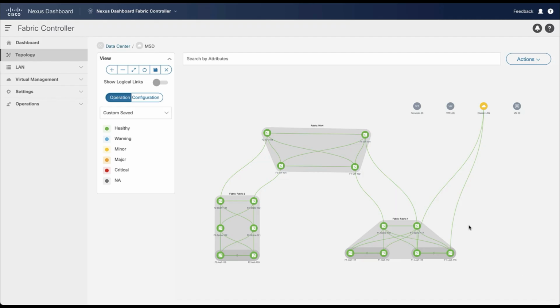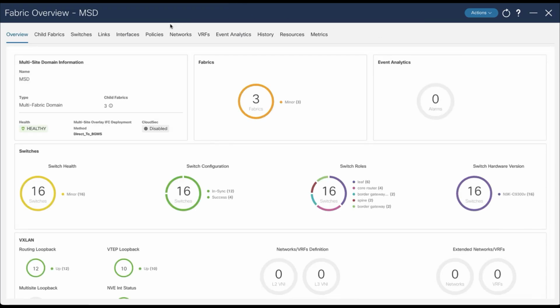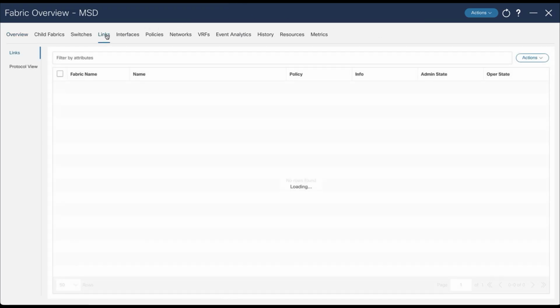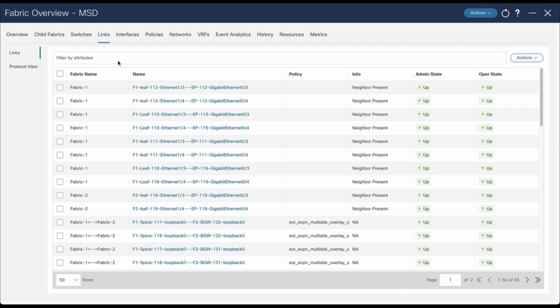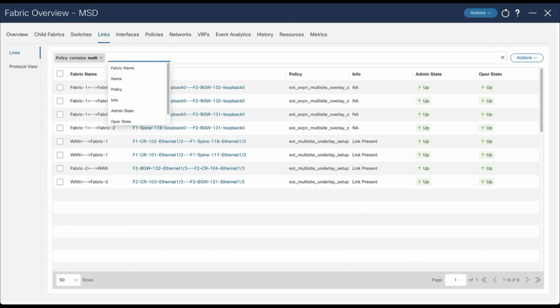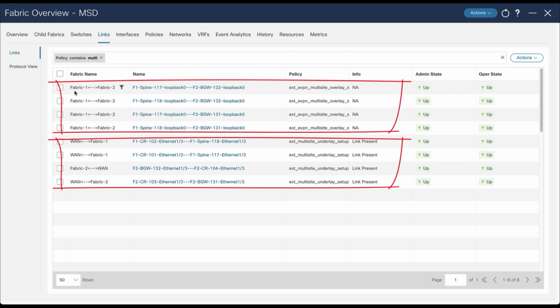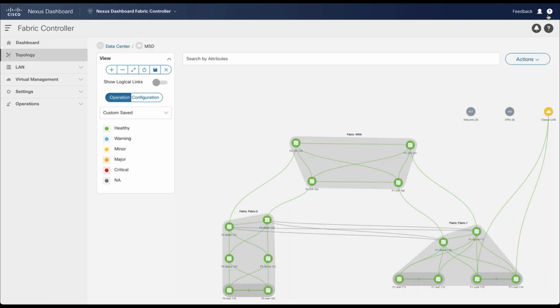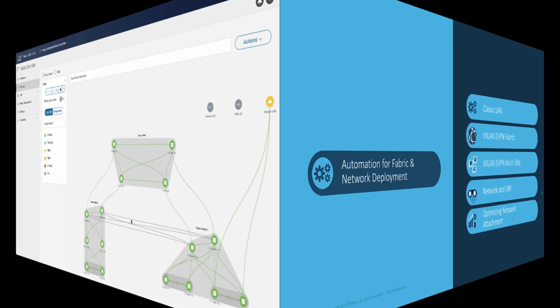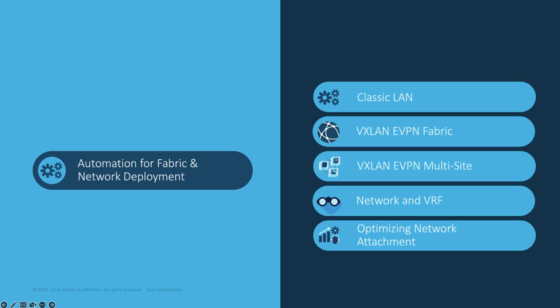Back to the topology. You can open the detailed view to check the links automatically created by NDFC. You can do a search for the policy names that contain multi. You can see the full links created for the underlay used to configure the routed interface. And you can see the full links for the overlay that interconnect the border gateways together over the underlay. Now we have an end-to-end multi-site infrastructure ready to deploy the overlay networks and VRF.